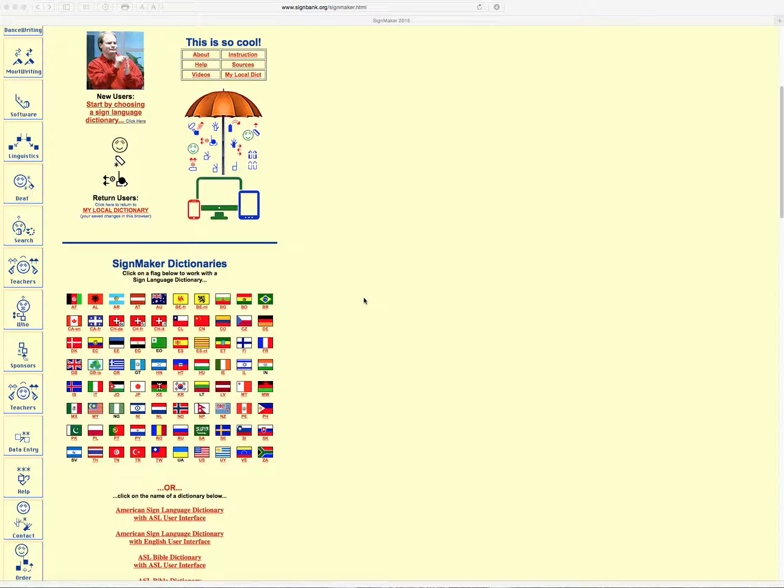Do you want to create your own sign language dictionary inside SignMaker? There is a way to do this. It's called My Local Dictionary. Local means on your own computer, desktop, or on your own phone or your own tablet, rather than being stored up on the web. But you still have to use the web for this web application. It just will be handled slightly differently if you want your own dictionary.